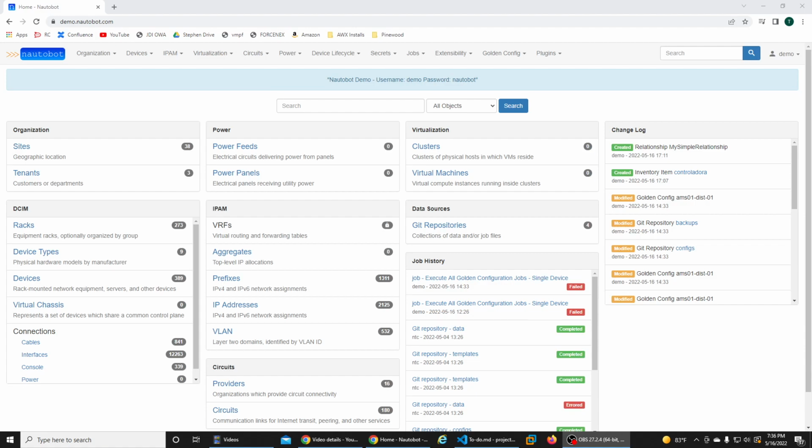Nautobot is an open source project that was actually forked from a different project called Netbox. They look virtually the same, but when Nautobot came out, they just added some additional features. And Nautobot is based on the Django web framework. That is a web framework that's written in Python. So using Django, you can create a website using Python classes and functions. It's really great if you're a Python developer because it gives you a really easy transition into some basic web development.